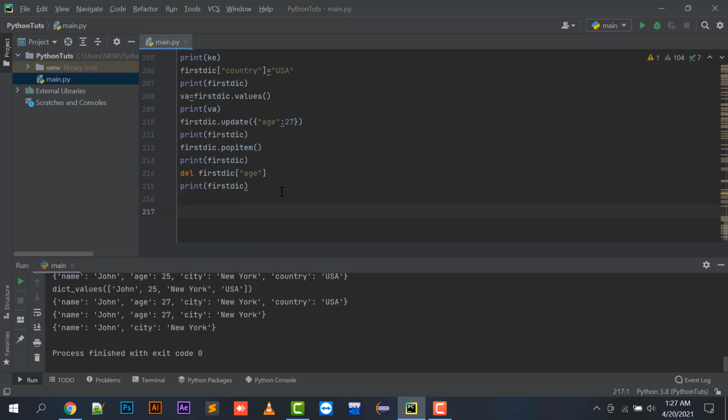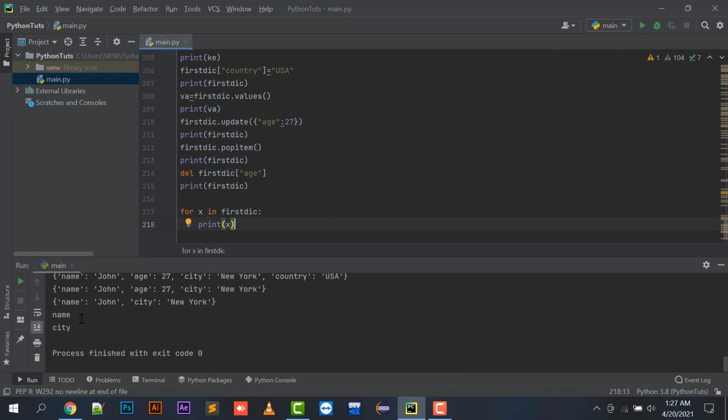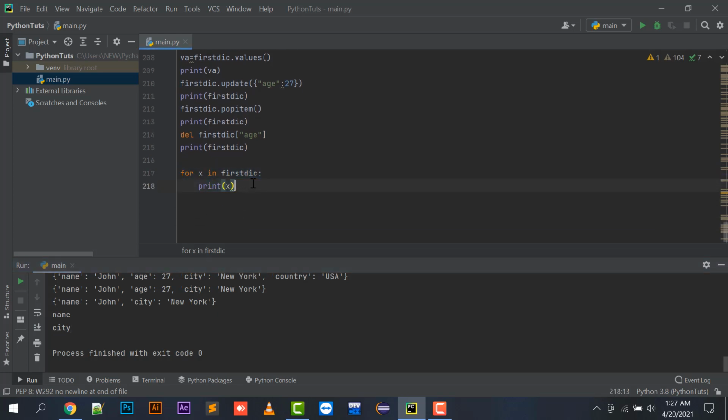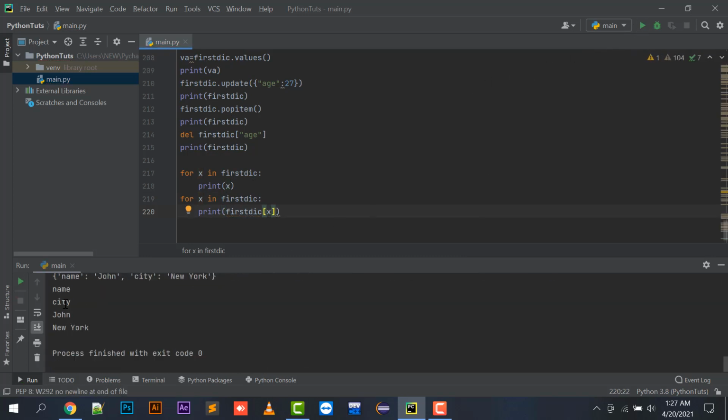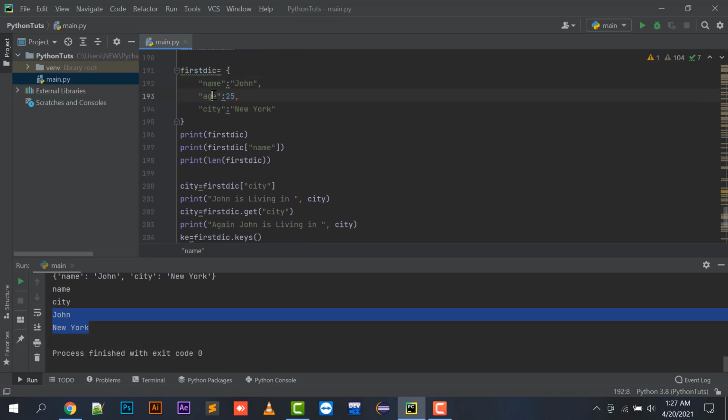If I want to loop through this, for example for x in first dictionary, and I print x, the name and city will be printed. In this way you can print the keys of your dictionary. If you want to print its values, use first dictionary with x in square brackets, so the values John and New York will be displayed. Printing x just displays the keys part.